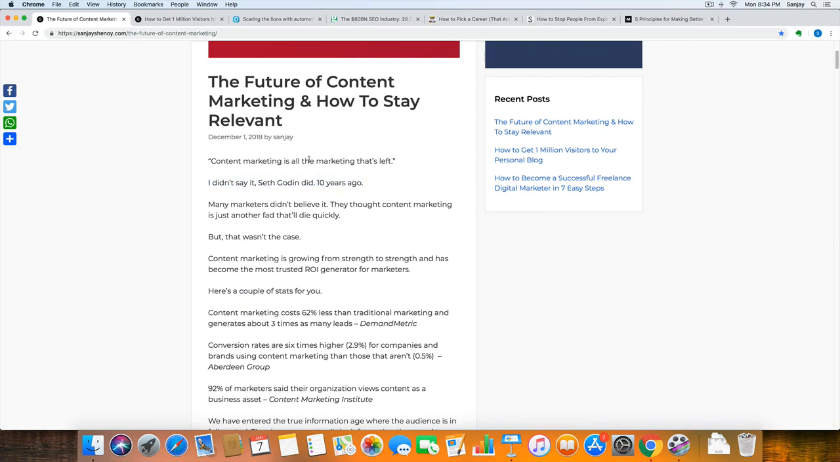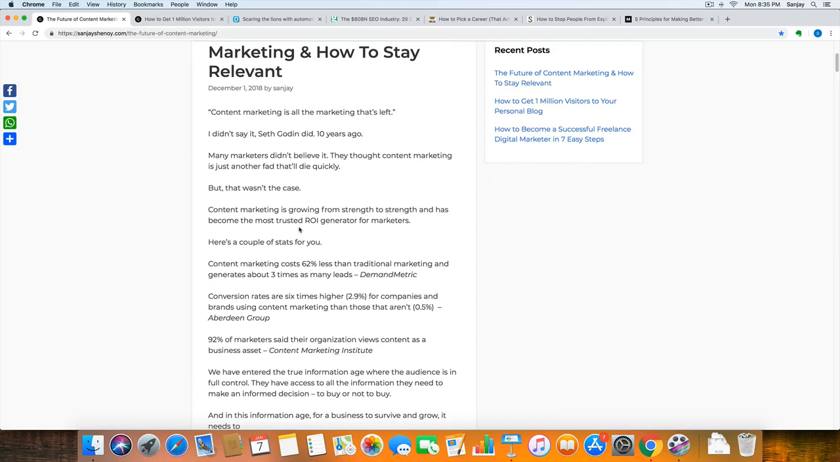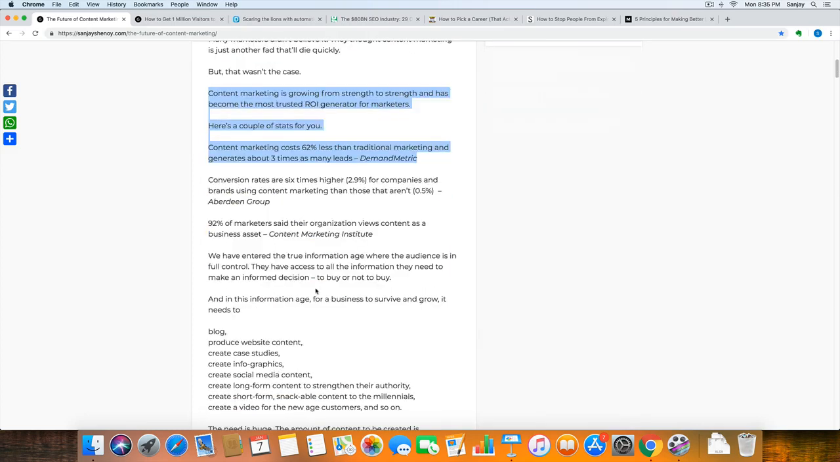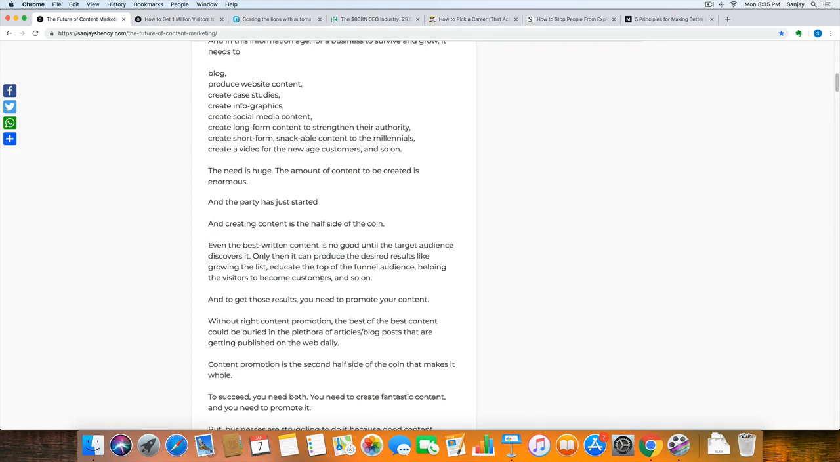And once I have set the stage, saying that content marketing is all the marketing that's left, and that is the fact of the matter, now I need to tell them why content marketing is so important. And this is the transition that I'm going to take them through: the reason why this piece of content exists, the reason why content marketing is important. And you can see all the things here, like it costs 62% less, conversion rates are higher, and all the things that are there.